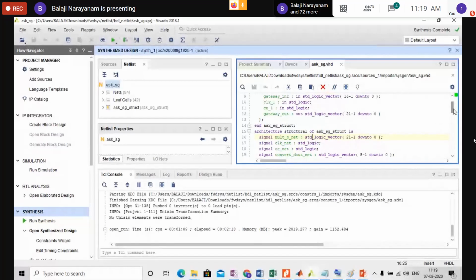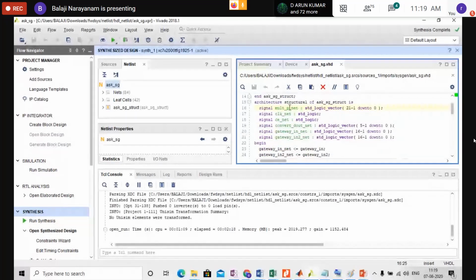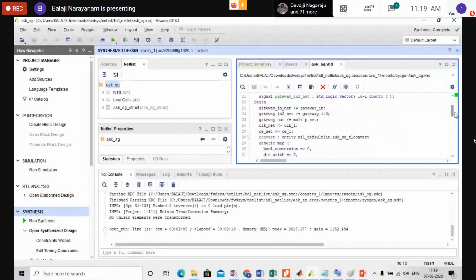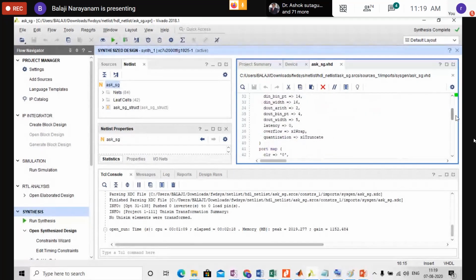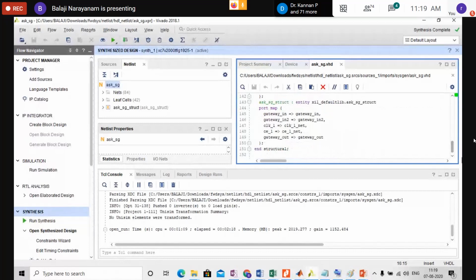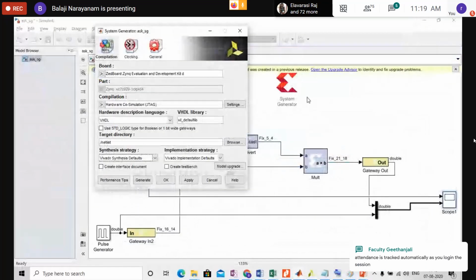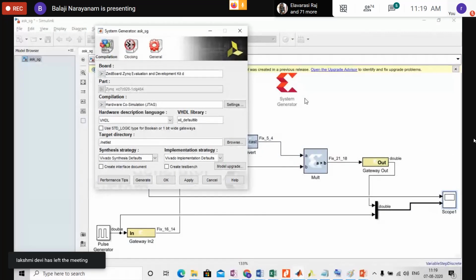Then the architecture. Inside it I require a multiplier, so mult underscore P is one of my signals, and gateway. So I got a dot VHD, meaning equivalent VHDL code got generated. Have I written this code? No, I have not written the code. This is the advantage of the System Generator tool that is available.